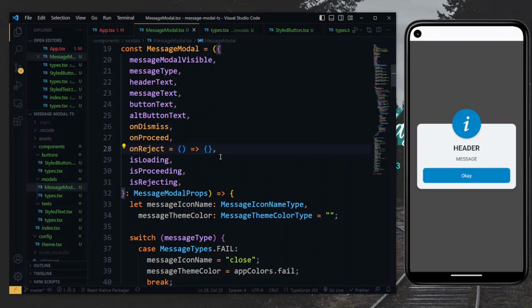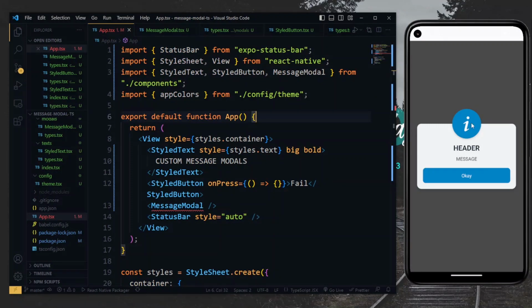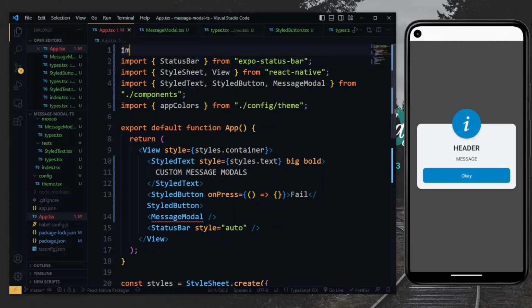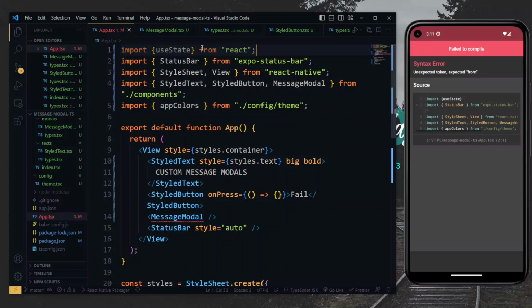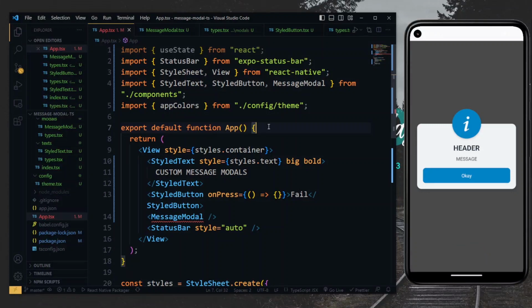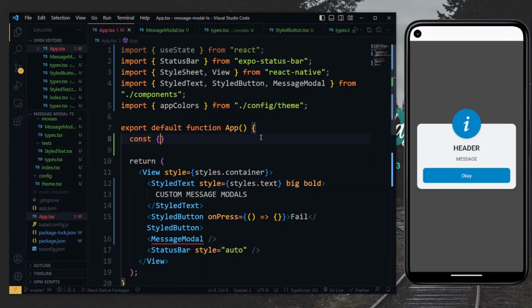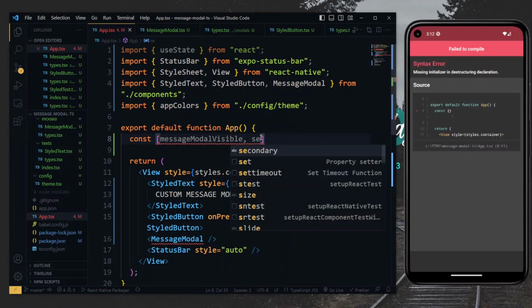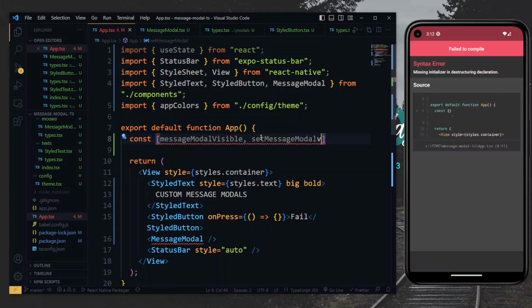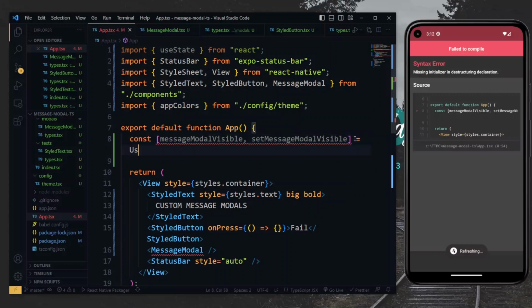At this point, let's prepare our modal for use. So we head to the App file. Over here, we'll start by defining a few states. So let's import the useState hook from React. Now using this hook, the first state we'll be creating will be for the visibility of the modal. So for this state, we'll call it messageModalVisible, and the set function will be setMessageModalVisible. And for the default value, we'll set this to false.